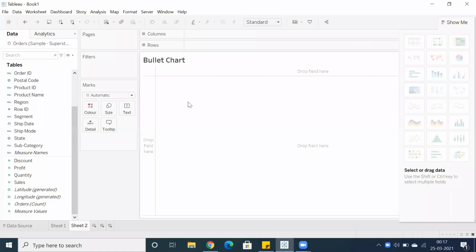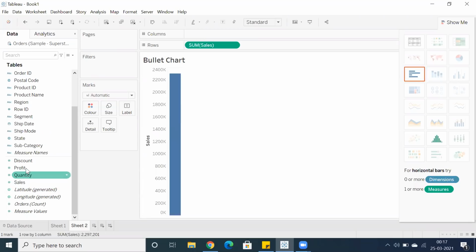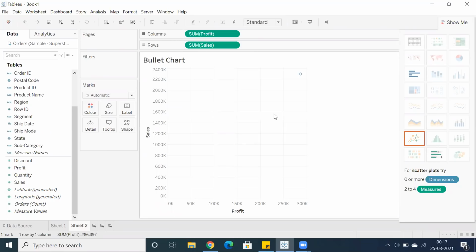Hi all. Today I'm going to showcase how to create a bullet chart in Tableau. So you can see we have a bullet graph. The minimum requirement to create a bullet graph is two measures. Basically, you can double click to create a bullet graph.